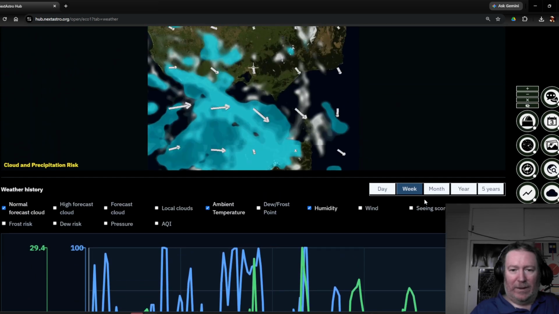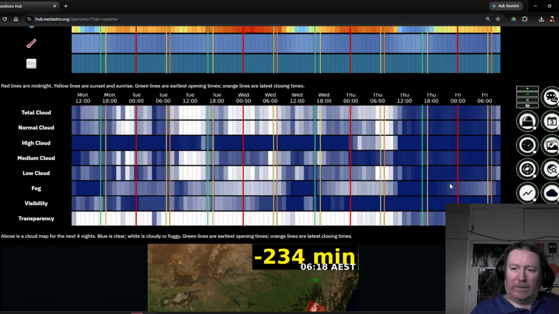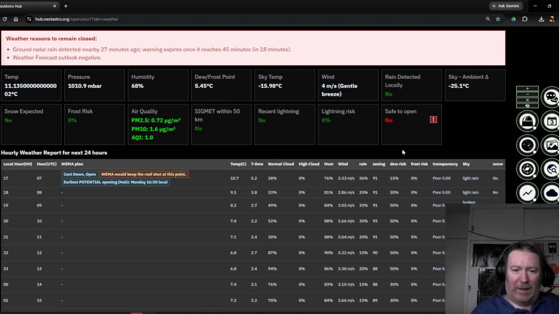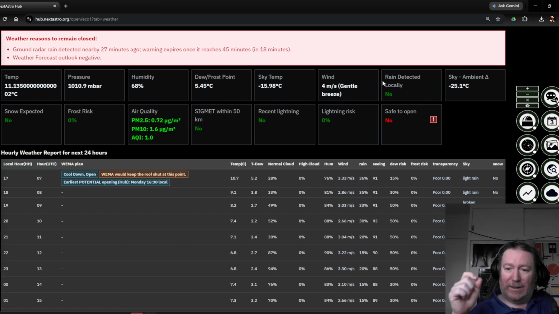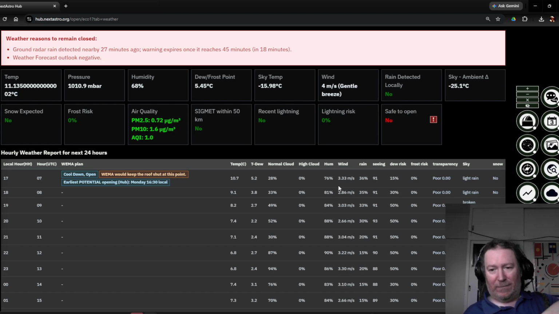That should be fairly self-explanatory. So you have here, this is the weather page. It's telling you the current status, pressure, humidity, frost point, sky temperature, what the wind's doing, if there's detected rain. So this is a local rain station, like on an AAG you have a rain detector. So yeah, we have the local rain detector, the ground radar rain, which you just saw, and then microwave satellite rain. So there's 3 rain detection tools.